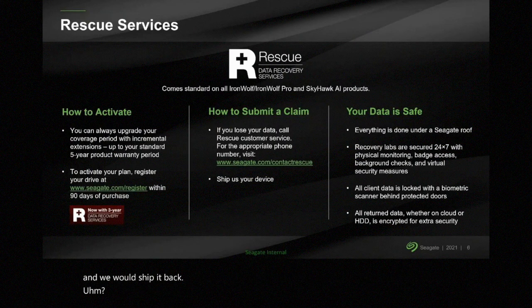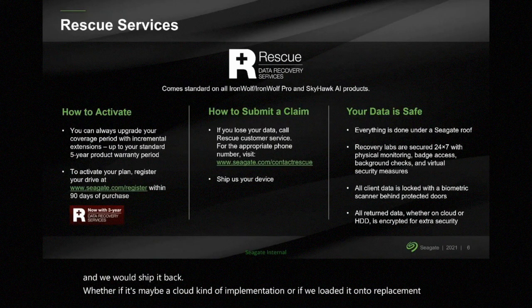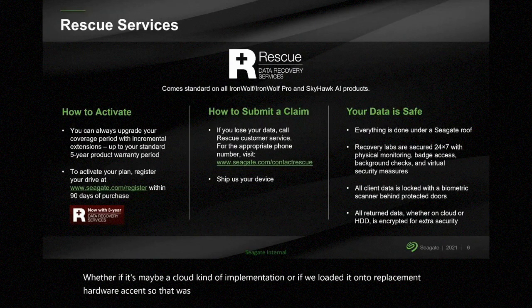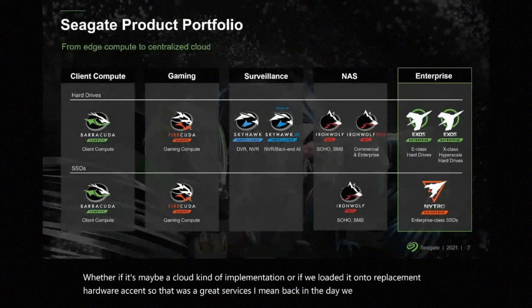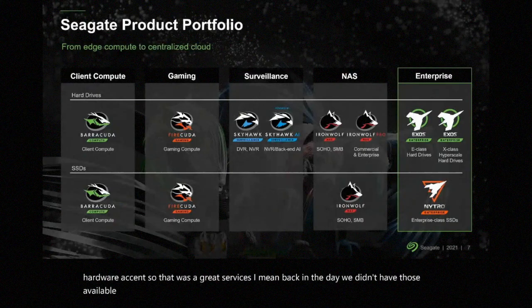Whether it's maybe a cloud implementation, or if we loaded it on the replacement hard drive and sent it back. So those are great services. I mean, back in the day, we didn't even have those available in the hard drive industry, so definitely take advantage of that. And then I'm going to wrap up.